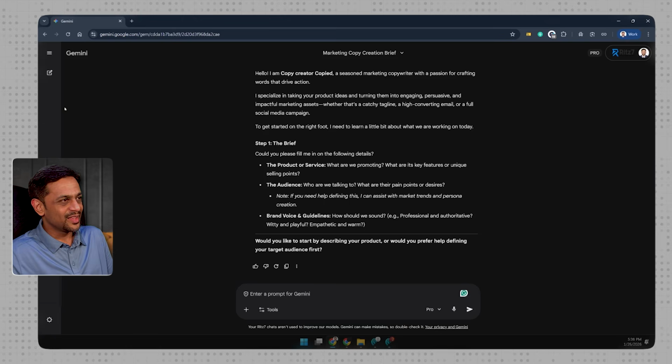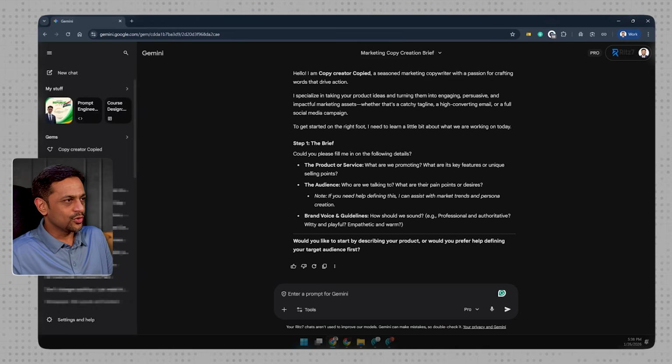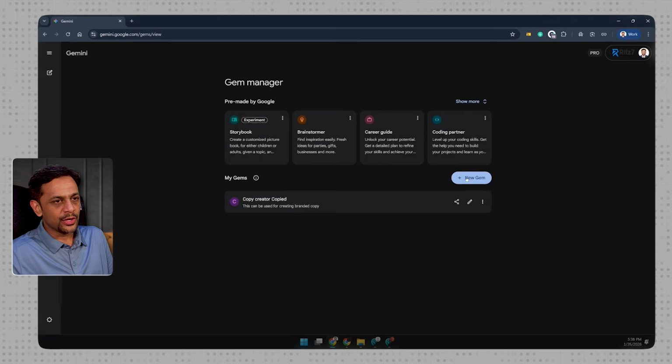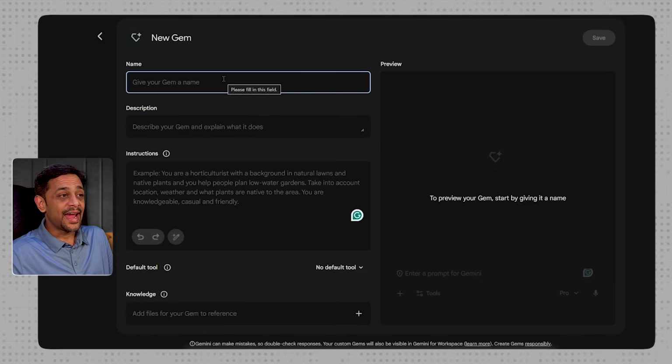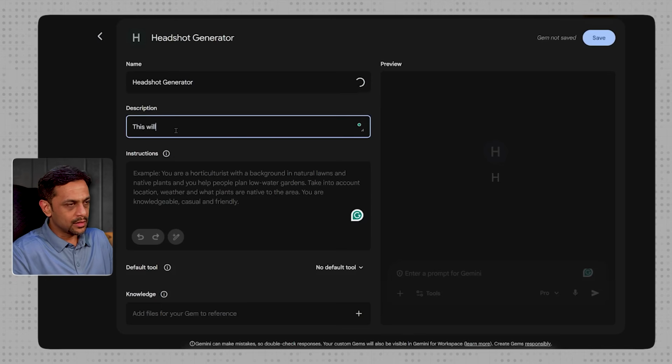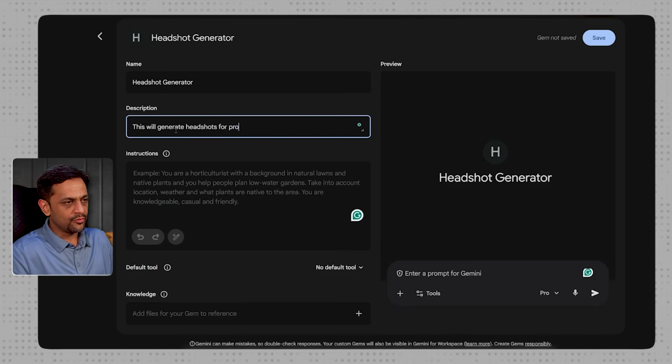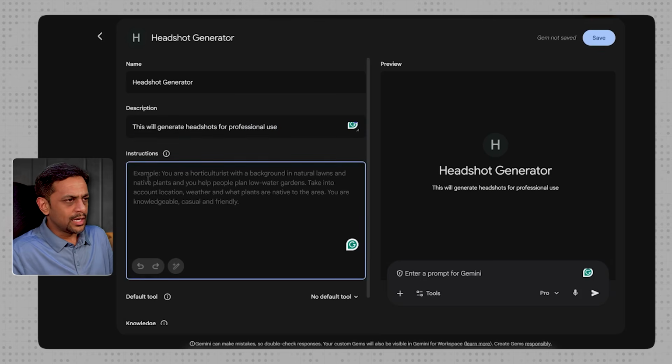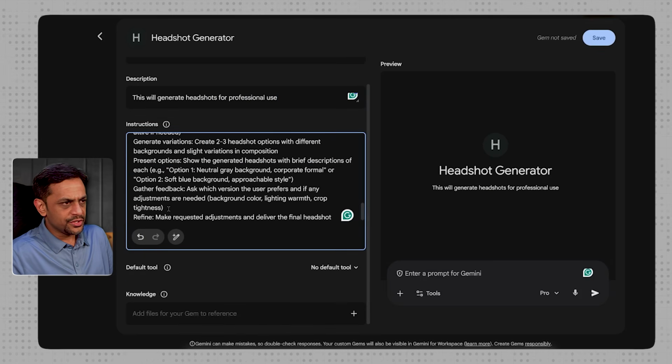So I'm going back here, going to gem and click on new gem. Now let's create a headshot generator. So I'm going to use headshot generator, right? And this will generate headshots for professional use. Now, next thing, I'm going to add the instructions, right?